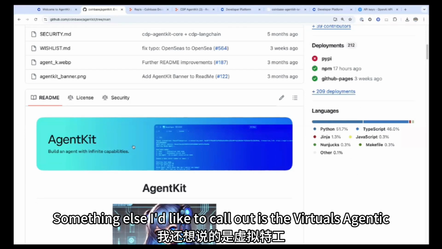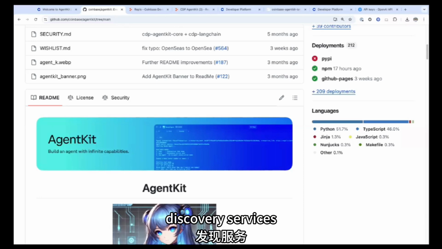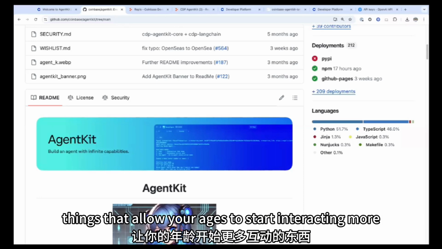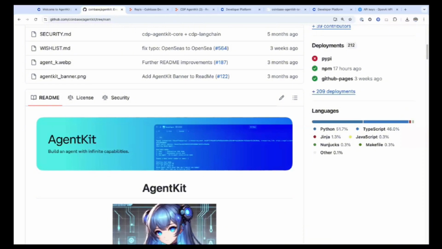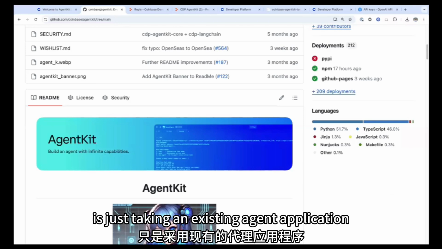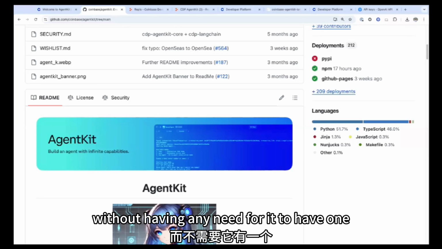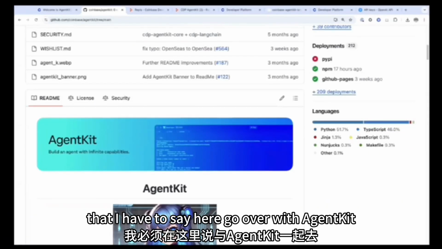Something else I'd like to call out is the Virtuals Agentic Commerce Protocol and this move towards agent-to-agent discovery services and all sorts of other fun things that allow your agents to start interacting more. I would highly recommend exploring those. Generally, what I would try to avoid is just taking an existing agent application and then giving it a crypto wallet without having any need for it to have one.